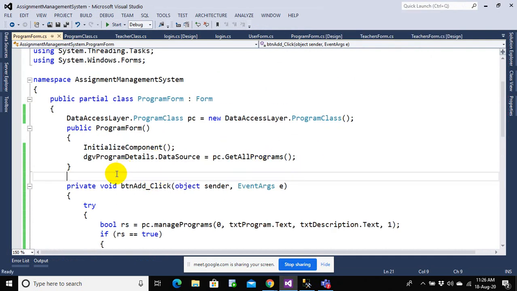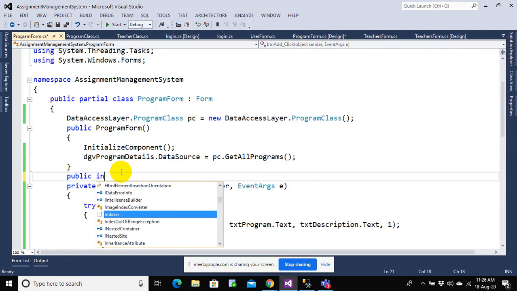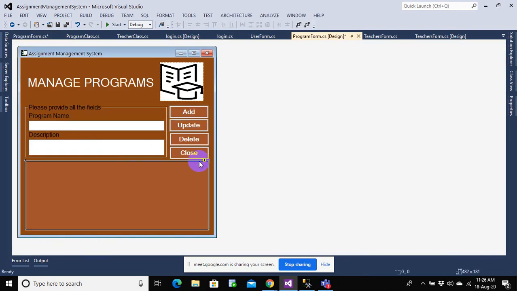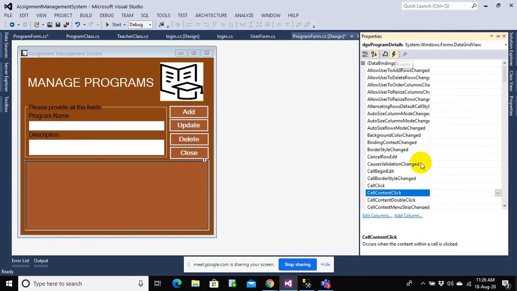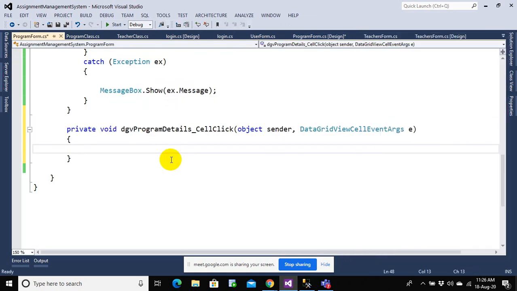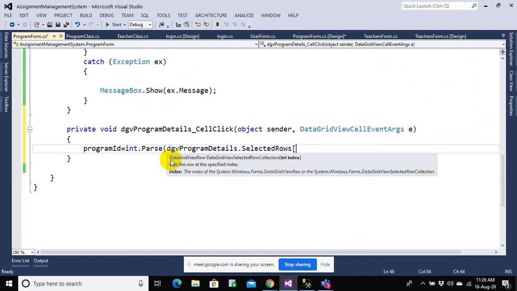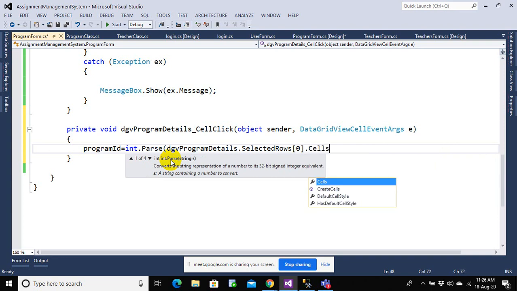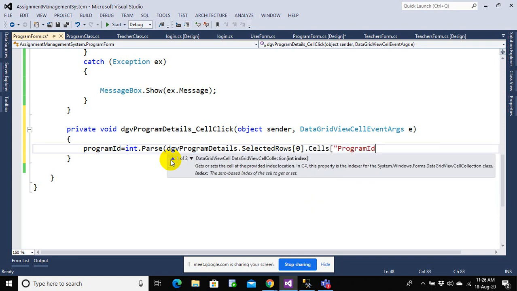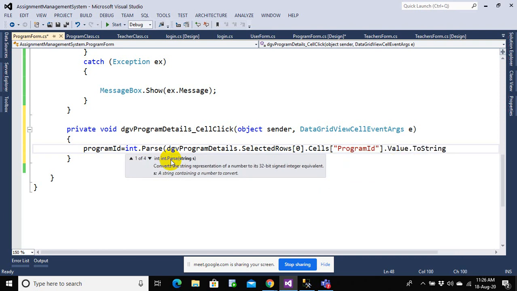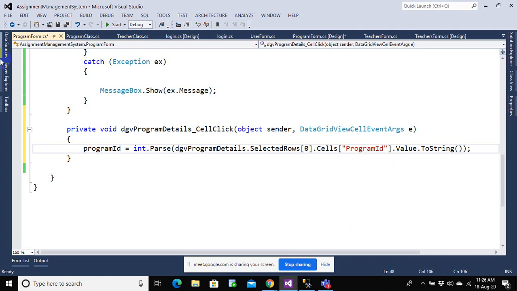First of all, you need to create one global variable. The public one is an integer: integer programID equals 0 for now. I want to read this program ID and store that in a variable. So let me go to this property, go to the event, and click on the SelectionChanged event, and then I can just add programID equals integer.Parse(dgv.SelectedRows[0].Cells[...].Value.ToString()), because the string is the only thing that I can read, and this is for reading the ID.